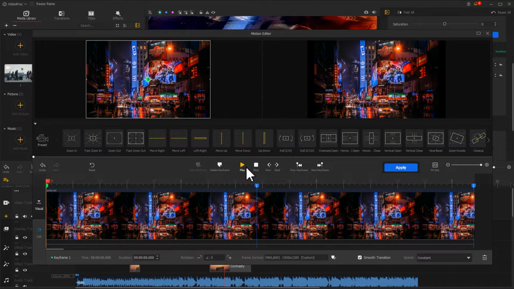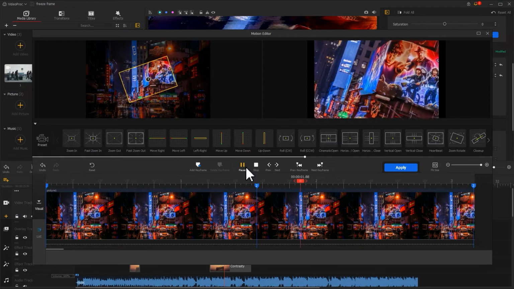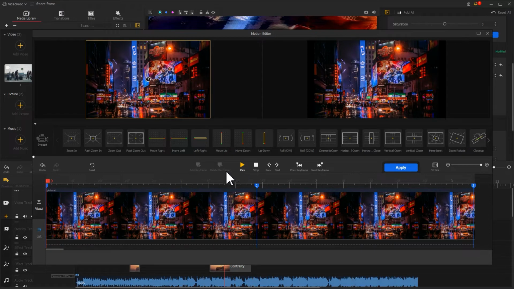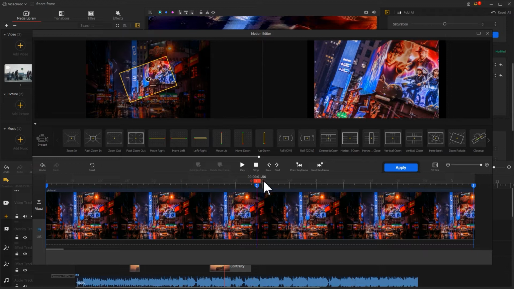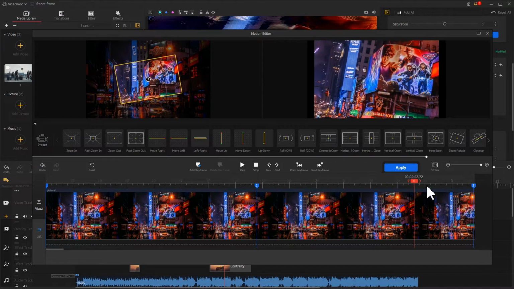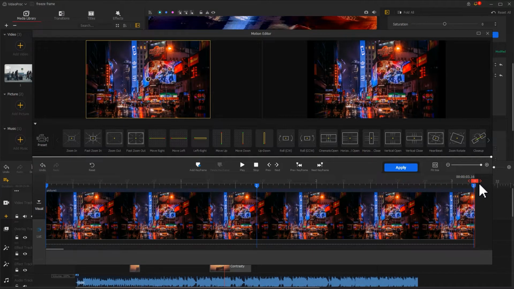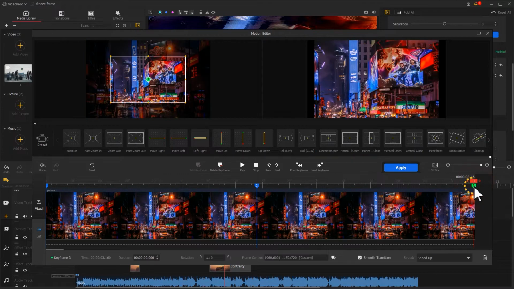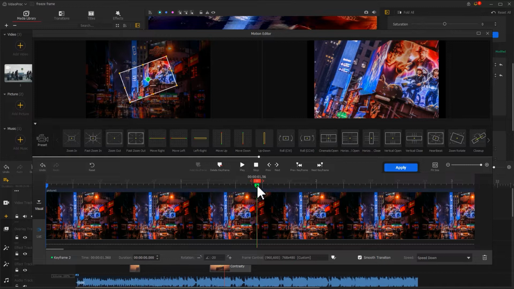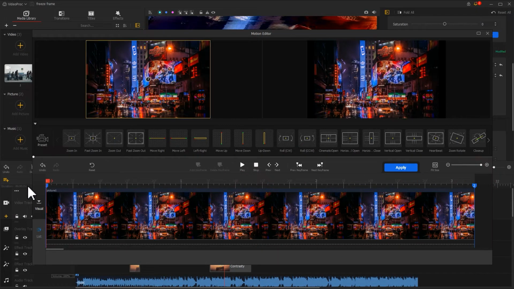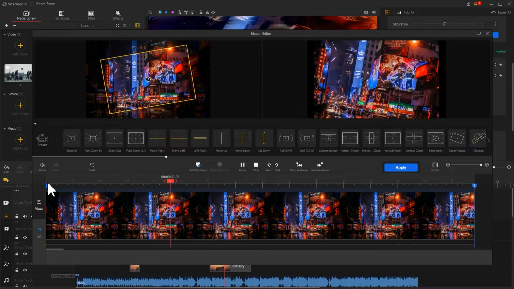Let's first have a preview. The effect here goes from the original state to zoom rotate, and then back to the original state. And I don't need it to go back to the original state, so we select the third keyframe first. Click delete keyframe to remove it. Then select the second keyframe. Drag it to the last frame position. This way, we can get a continuous zoom rotate effect all the way from the original state.